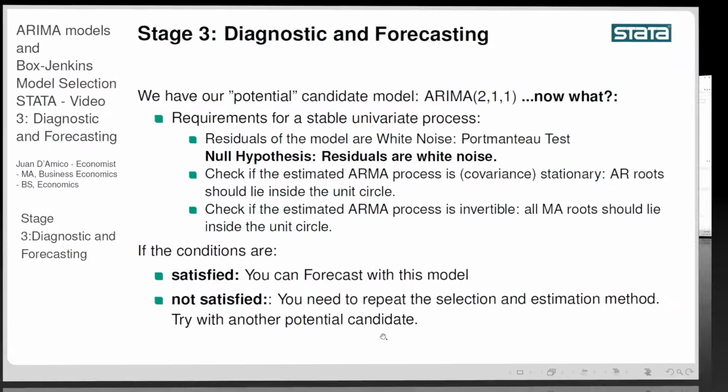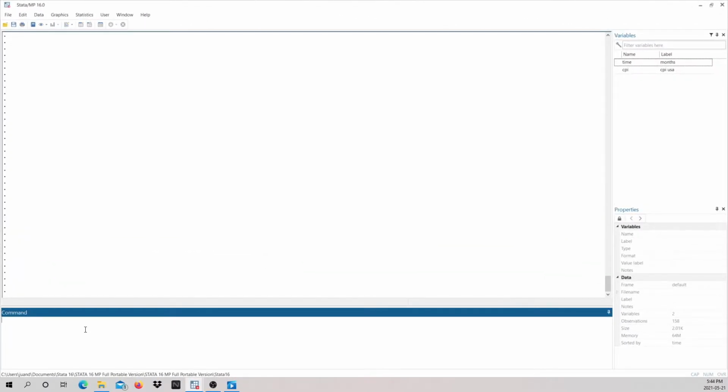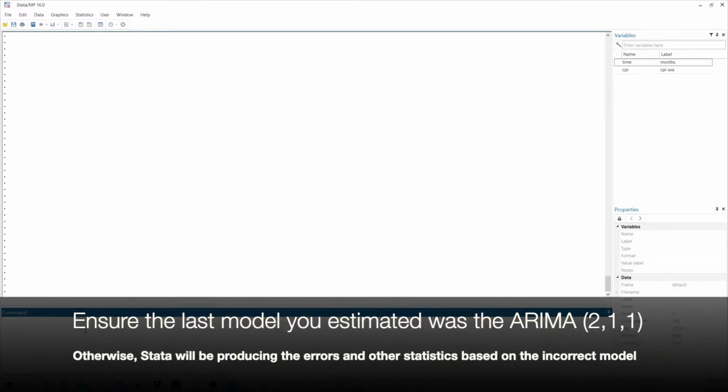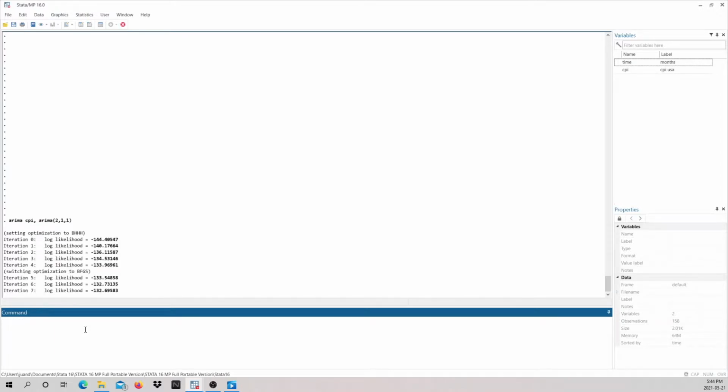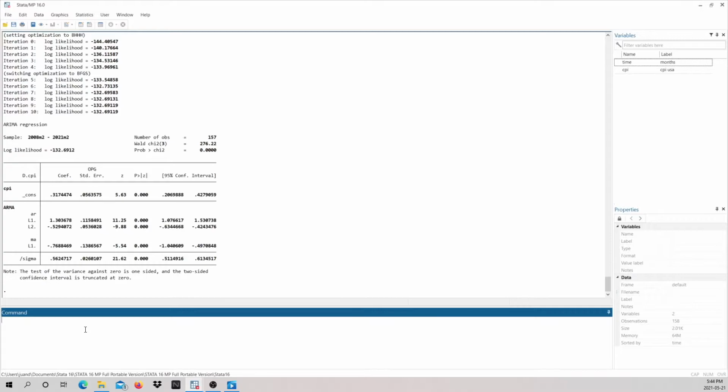However, if it doesn't satisfy these requirements, you will need to repeat the selection and estimation method again and try with another potential candidate. In Stata, the first thing that you have to do is to ensure that the last model that Stata has recorded is the ARIMA 211, which is the correct model. So I'm going to type arima CPI, arima 211, and hit enter. So now we ensure that Stata has on record the correct model.